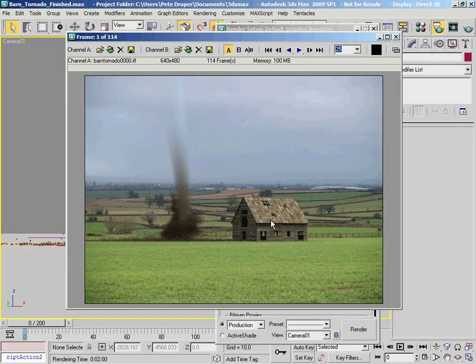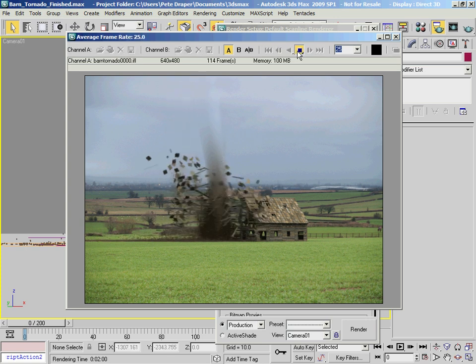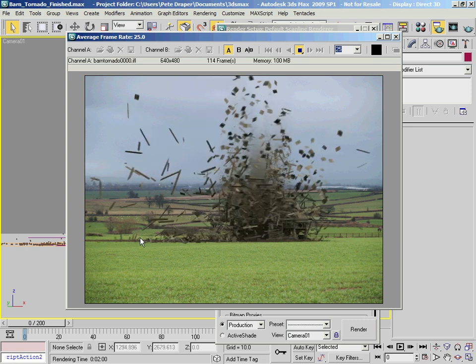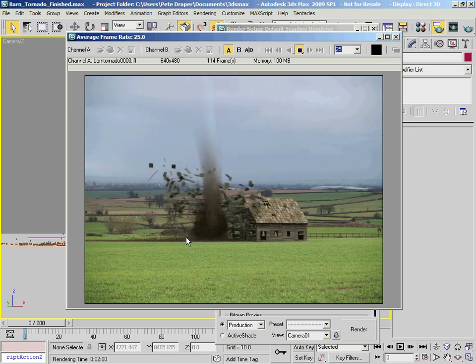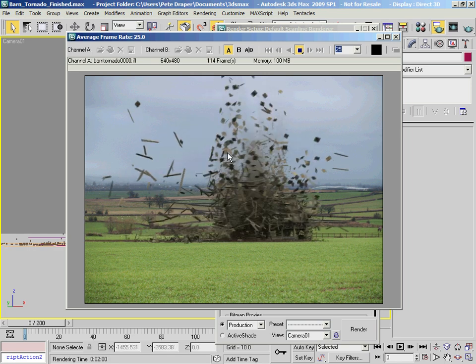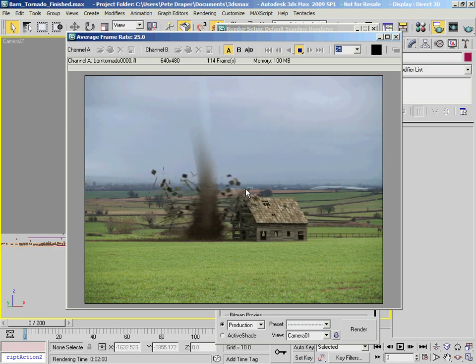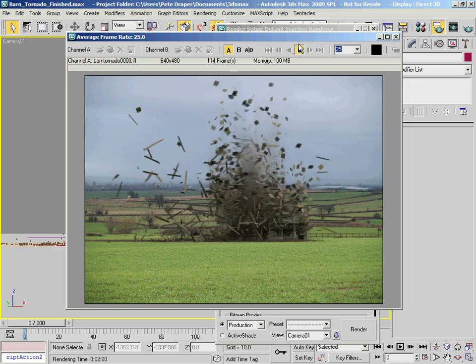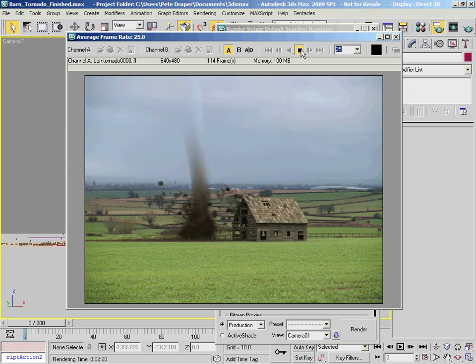Okay, about this stage into the sequence, about 114 frames in, we've got a relatively nice simulation going on here. We've got some nice debris that's being picked up by the ground here. Obviously we've got the barn animation already baked in that we've already done a test render for earlier on, so it's looking quite cool.